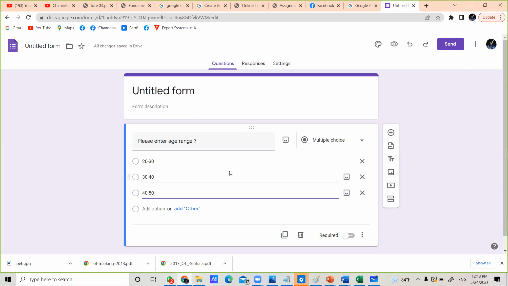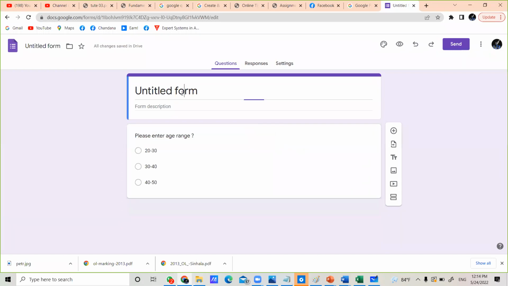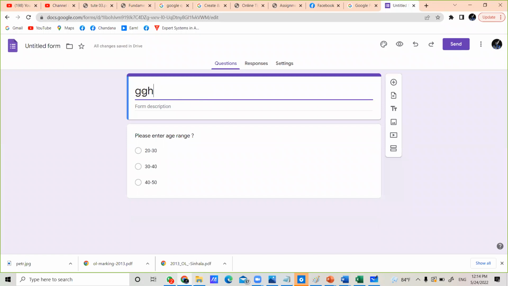Then you can try the other things. Actually, you can give a title for this form. In place of the untitled form, you can give the relevant title, according to your project or topic. The same title will then appear in the top left corner. Once you click there, the same title appears in the top left corner.